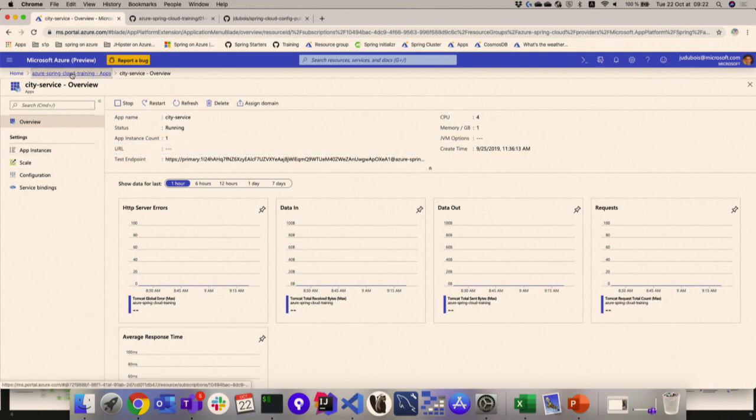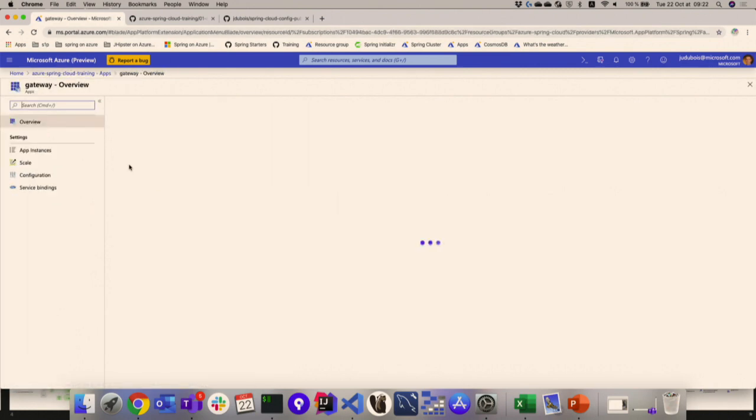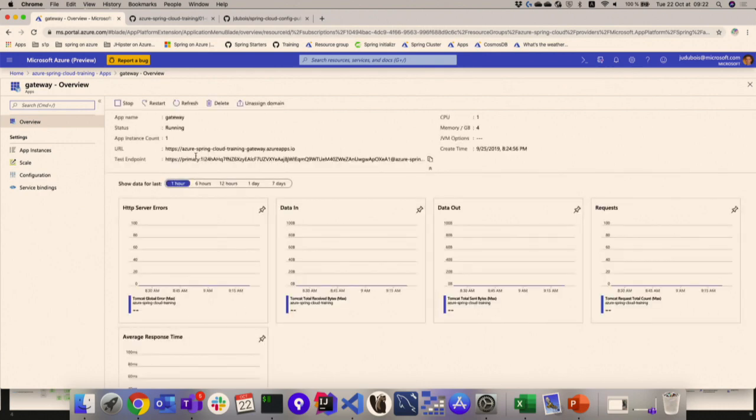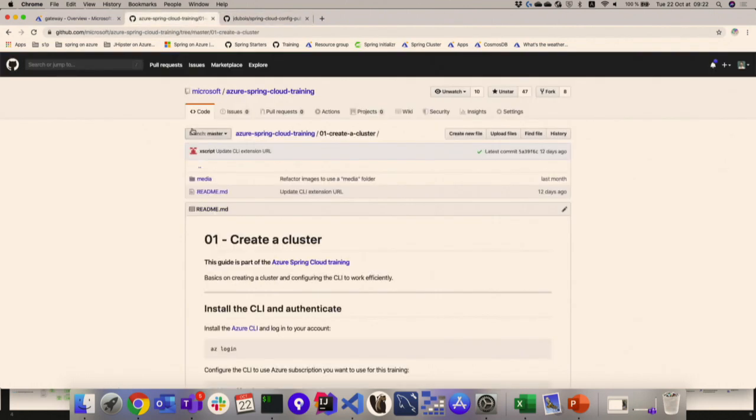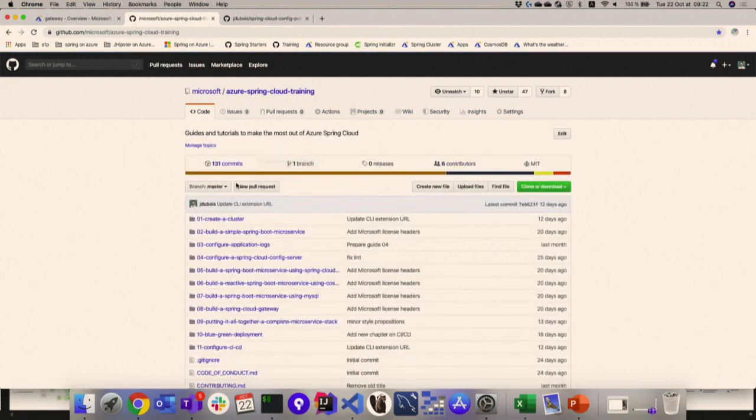And let me just show you the gateway. The gateway, of course, is exposed to the internet. So the gateway has got an external IP address which is available. So let's code the CT service, so we have a better view of how Azure Spring Cloud works.